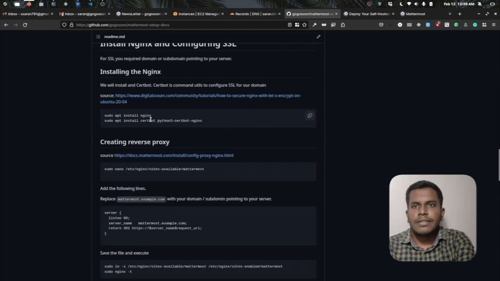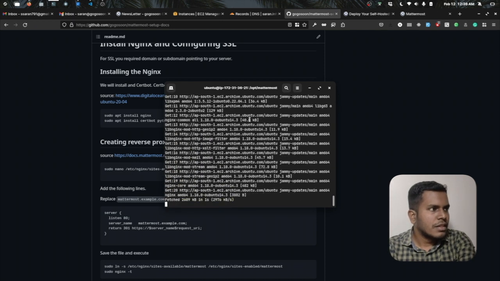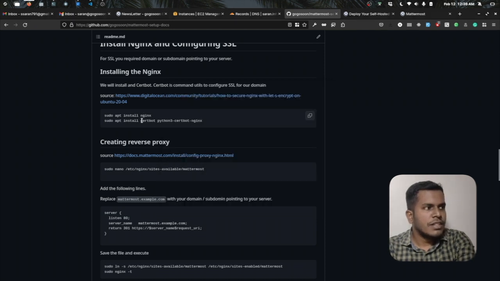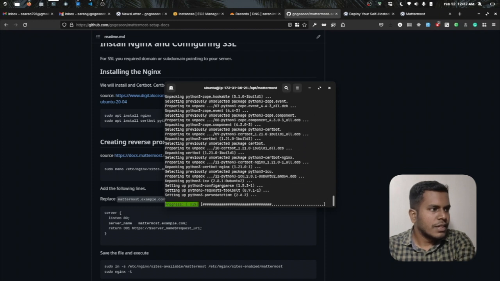Now for configuring HTTPS, we have to install Nginx. I'm copy pasting this command and installing Nginx. I'm pressing yes. What this says is I'm going to install Nginx, certbot and Python certbot Nginx. Certbot is a certificate utility that makes it very easy for us to get a Let's Encrypt certificate. We don't have to pay anything at all. This software will take care of setting up our SSL certificate for free.